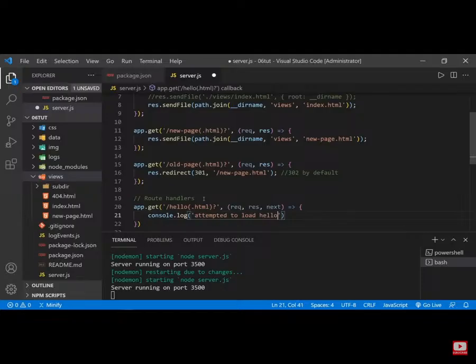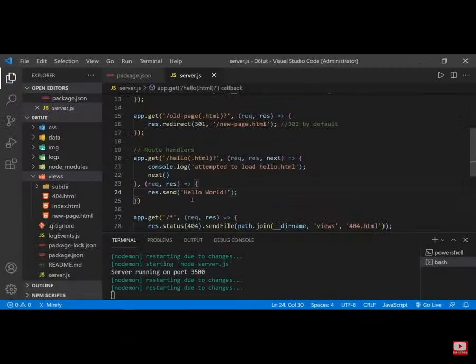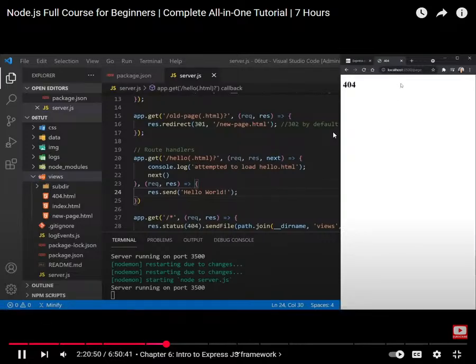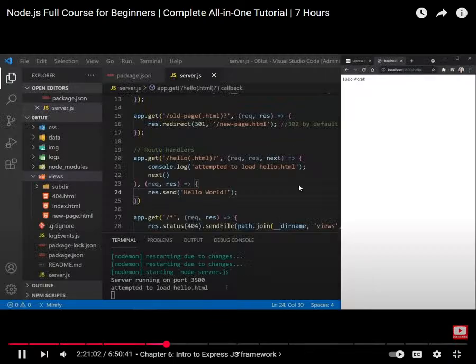And here we can response.send, and we'll just go back to our hello world message that we had at the very beginning. And if we save this, we'll be able to see the console at the same time. Let's pull up Chrome. And over here, we'll request the hello. And now we get hello world in our small text in the browser. And we also got our console log message, attempted to load hello.html.